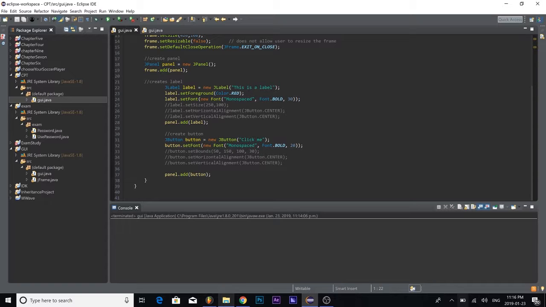So a label pretty much is just a way for text to be outputted onto the frame or the panel. So it just pretty much allows the user to see a message, just text.